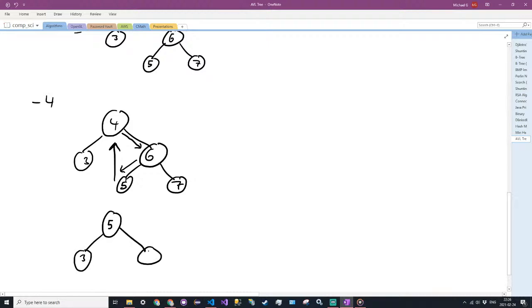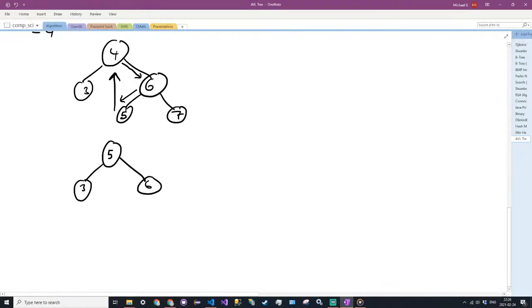3, then 6, 5, and 7, and then since we substituted this, we now need to recursively delete it. So -5, and that simply gets rid of the node because it's a leaf node. However, if it had children, you would apply the same algorithm to delete the node.